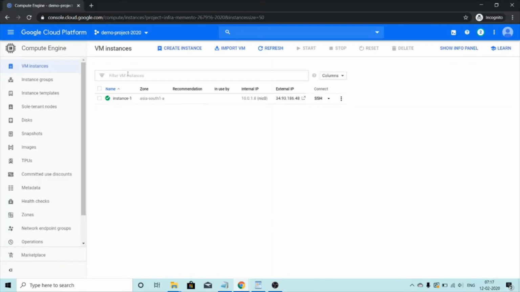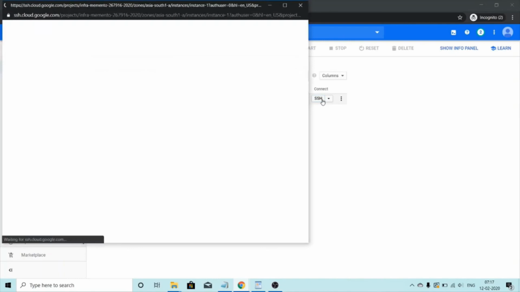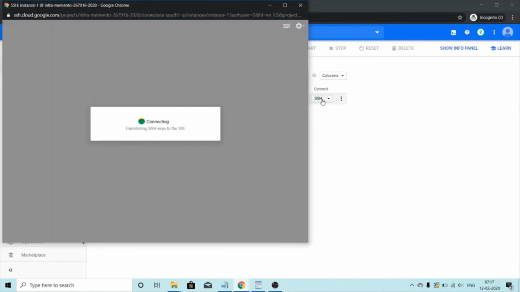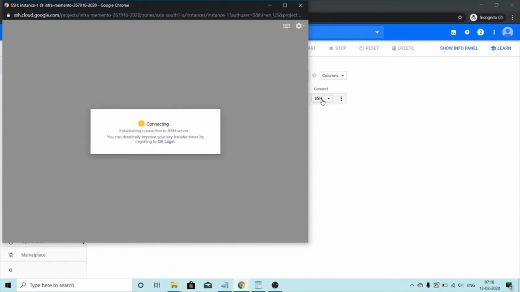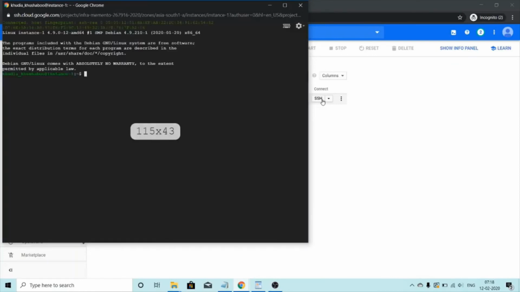And so the VM is ready. We'll just click on this SSH and see if we can connect through it or not. This might take a few moments or a minute. There we go, we have successfully SSH'd into the machine.